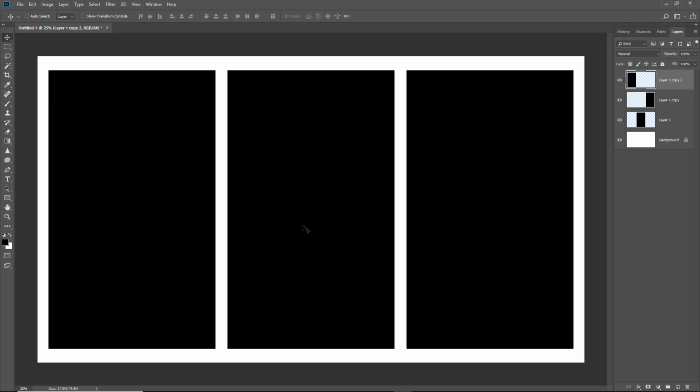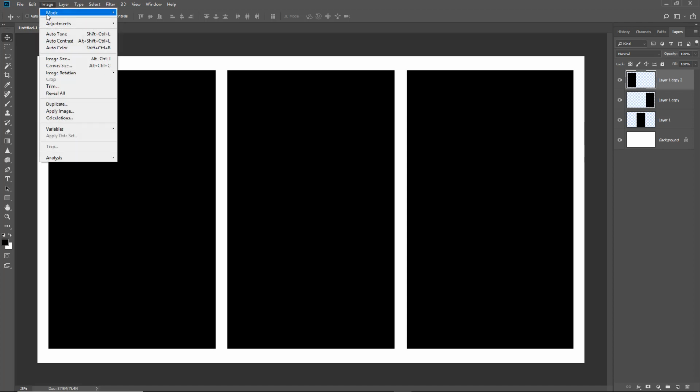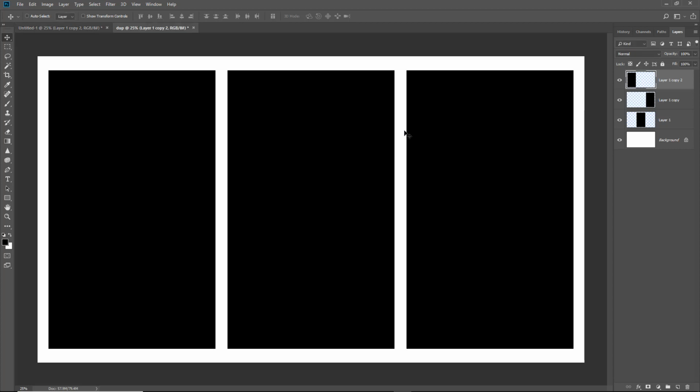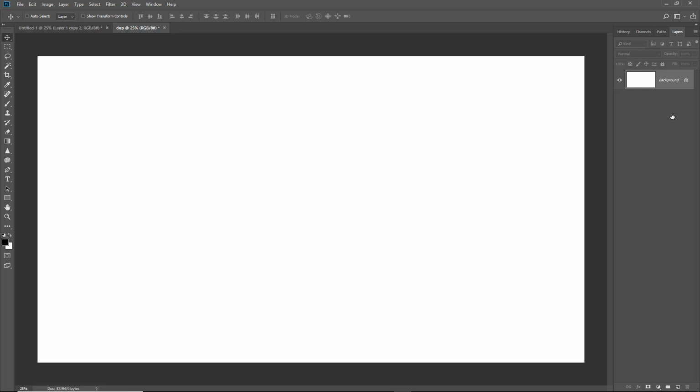I'll do that by creating a duplicate. I'm going to go up to my image menu and create a duplicate of our artwork. I'll just call this DUP for short, and I'll get rid of all of those layers, and you can see I can highlight all of them by holding the Control key and clicking each of them in turn. Then I can hit the delete key to get rid of them.